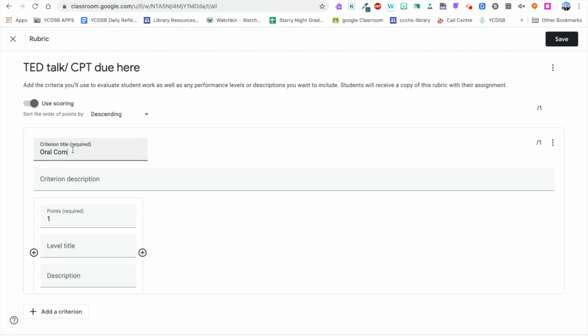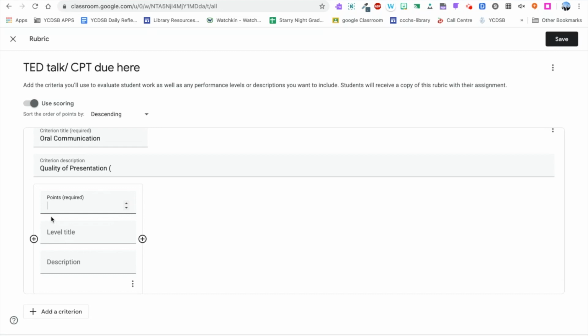So in this case, oral communication, and then it's going to be quality of presentation. And then maybe in brackets, I can give the criteria. And then I'm going to say, it's going to be out of 10 points, and I'm going to say level 4, and I'm going to copy and paste the description for what level 4 looks like.